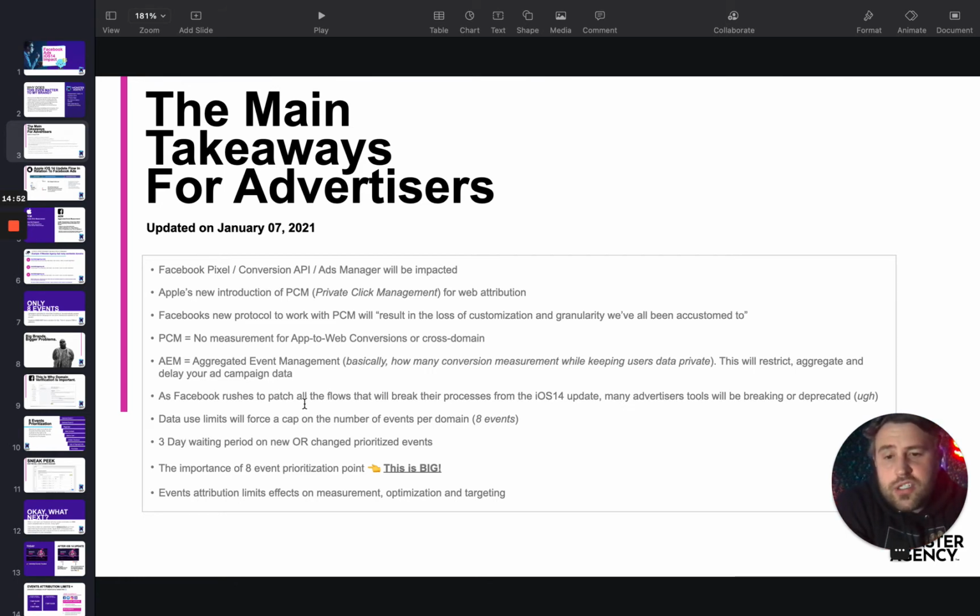As Facebook rushes to patch all the flows that will break their process from the iOS 14 update, many advertiser tools will be breaking or deprecated. That sucks. I don't know which ones yet, but we're almost positive that it's definitely going to be some rolling impacts. And as other kinds of tools drop and fall off, that will probably have a domino effect, and it will affect something else, which will affect something else.